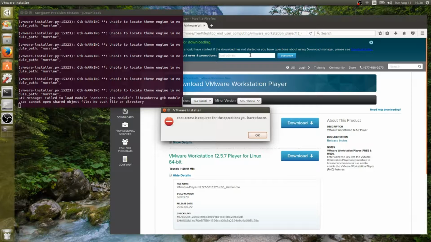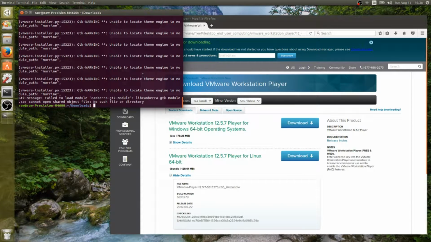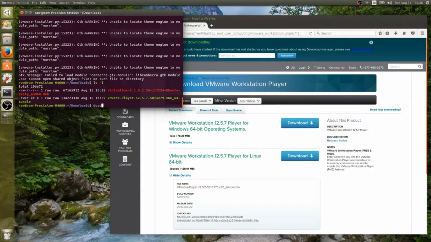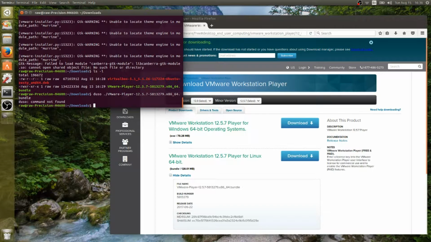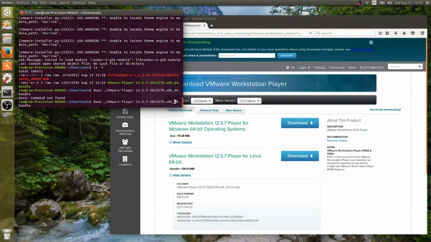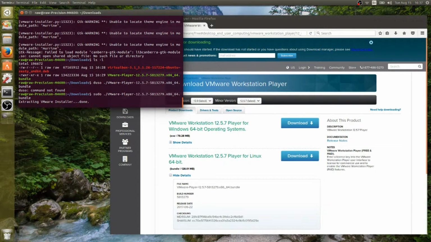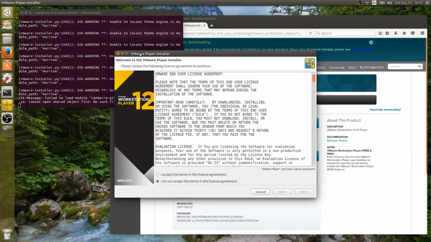Oh, and I forgot I have to be root to do this. So let me change that to sudo VMware player install. I can't type. Let's try one more time. Sudo. That's the fun thing, isn't it? Seeing all these errors from beginning streamers.